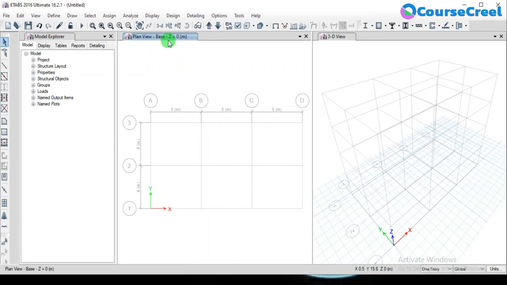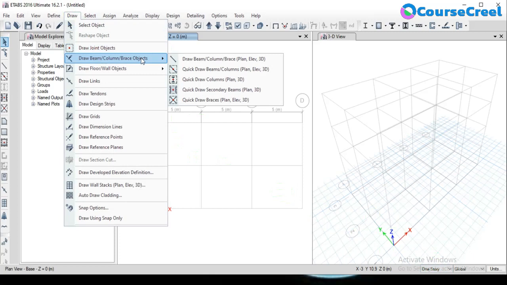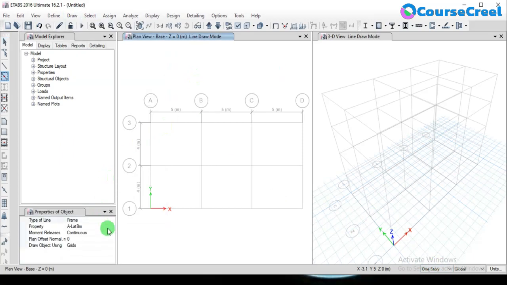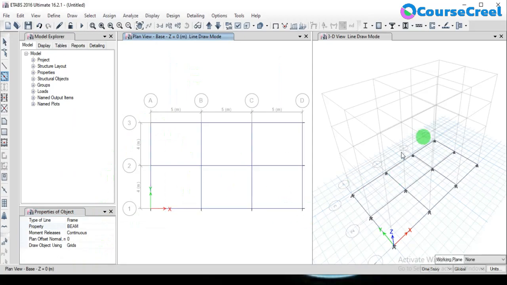Right now we are in the base, and whatever I draw here has to be repeated for different floors. It can be repeated by using the similar stories or all stories option, but in some cases we might forget that option and draw a structure there. So for example, I take draw beam and go for quick draw beams, and we need to choose the property. I have created the property also. I select the beam here and quick select all the grids, and we can see that beams have been formed in the base floor.